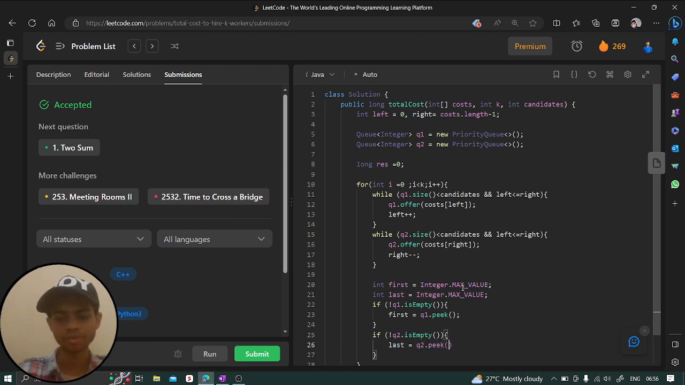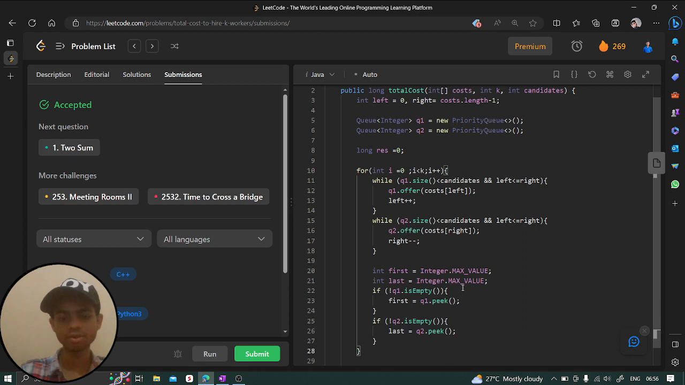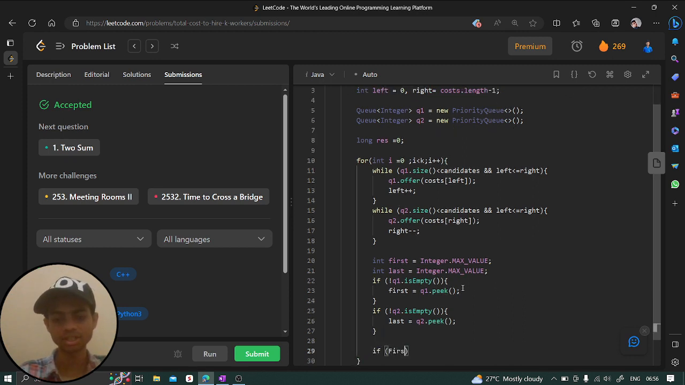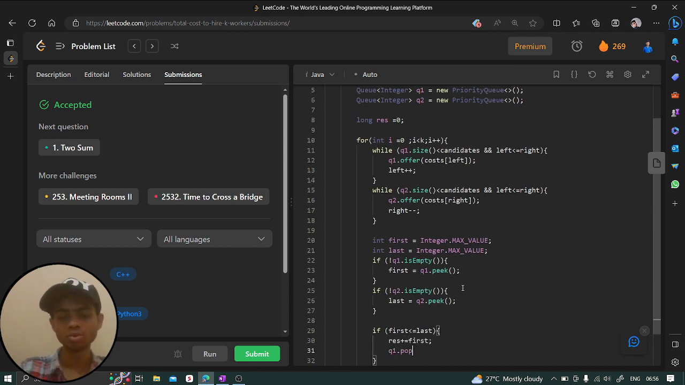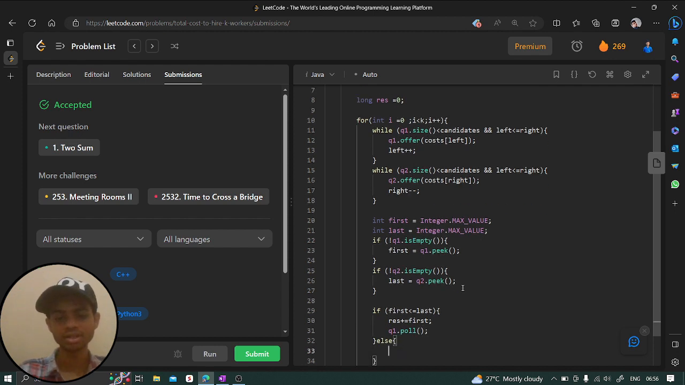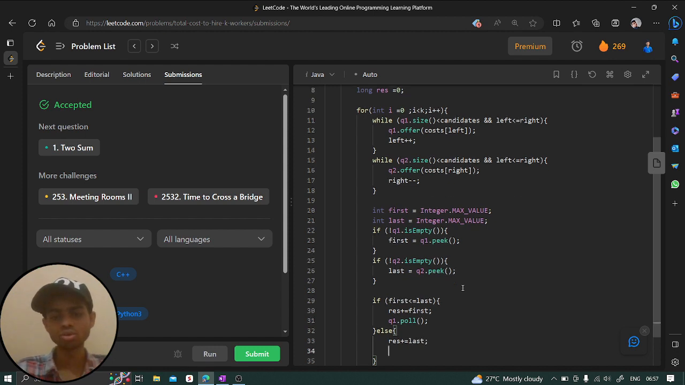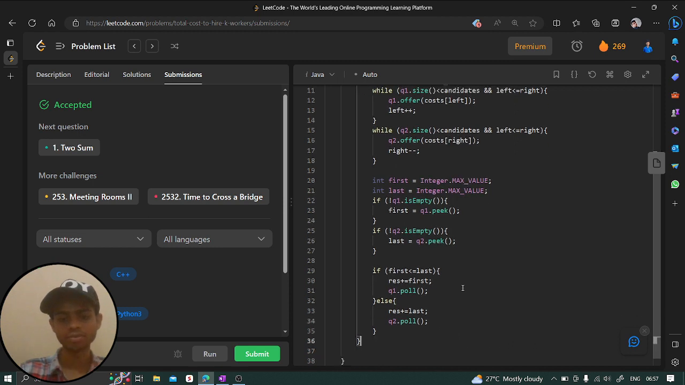So let me write peek. Fine. And here we are going to say if our first is less than or equal to last, then result plus equal to first, and from Q1 do the poll, meaning remove the smallest one. Else we are going to say result plus equal to last, and we can say Q2 dot poll, right? Fine. And after that we are going to return our result.